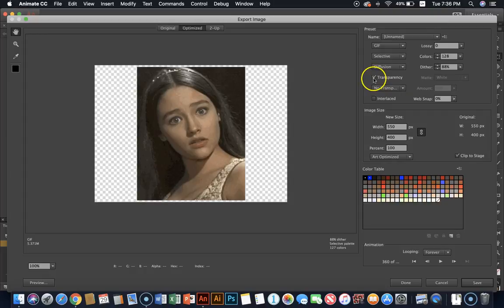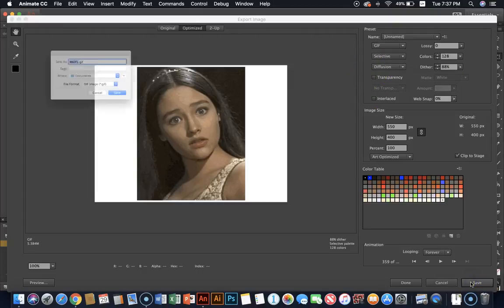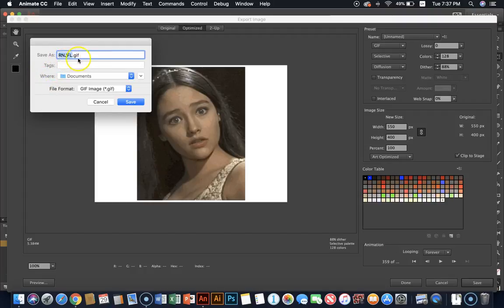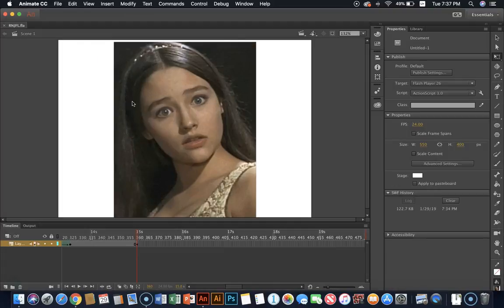Okay, good. So we want to turn off transparency. So uncheck that. It's going to think again. It's going to go through that same process again. There we go. All right, so now it's ready to go. So make sure you have the stage color for your background. No transparency. Click Save. And it's just going to be an animated GIF, right? So it's GIF. It's in your documents. Click Save.